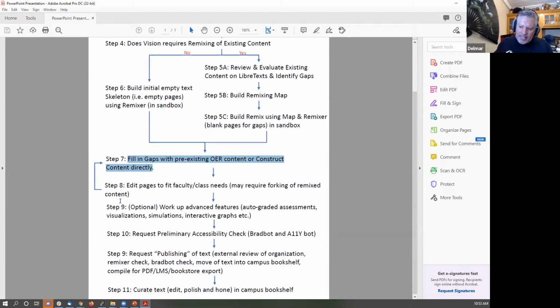Now, at the time that we move it, or even before, you can start to introduce additional technologies. And you can start to look at things like, do you want to have auto-graded assessments? Do you want visualization, simulations, interactive graphs? How do you build the textbook of the future? Again, these are all cyclical. Nothing is fixed at a time. You are constantly able to address things as technology advances, as your understanding of things advances.